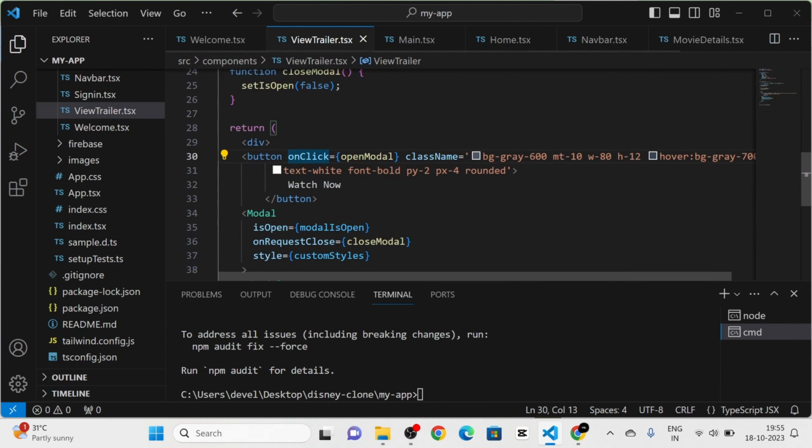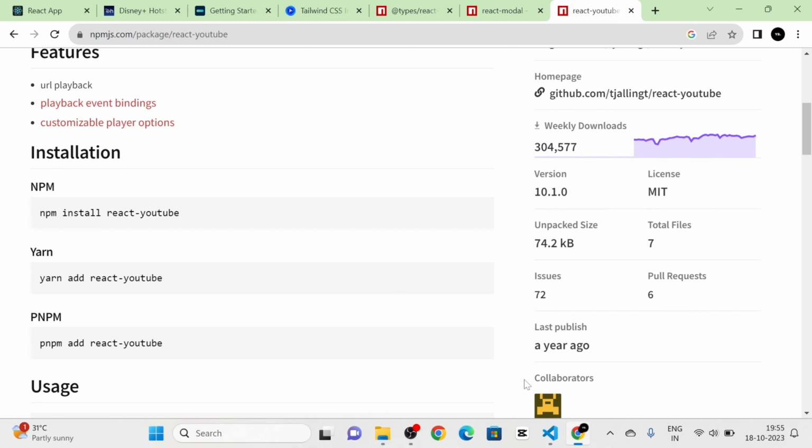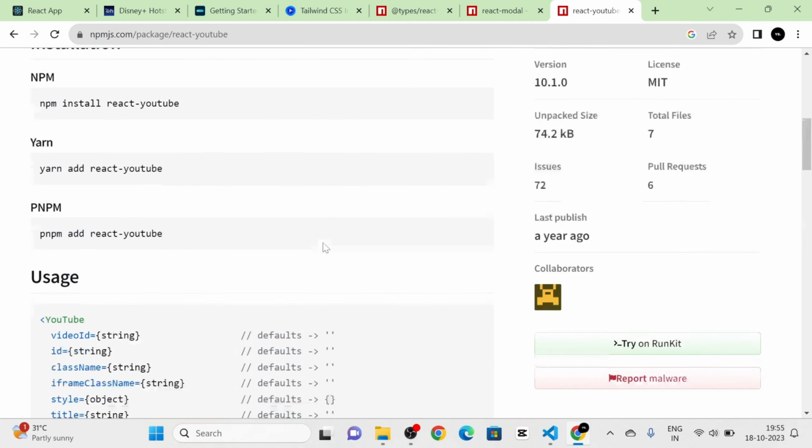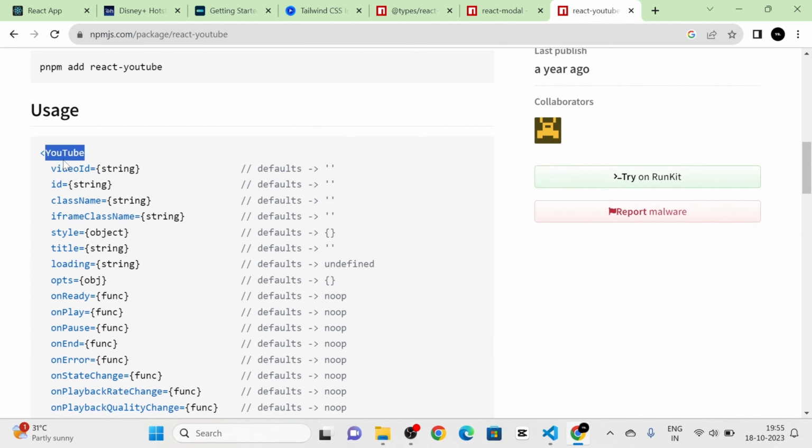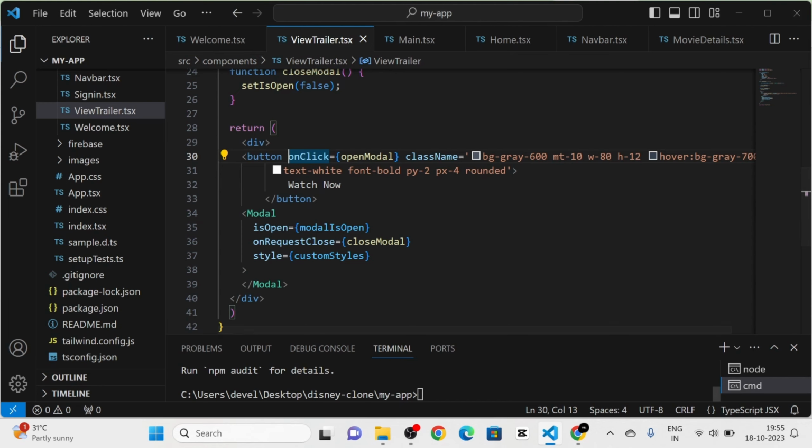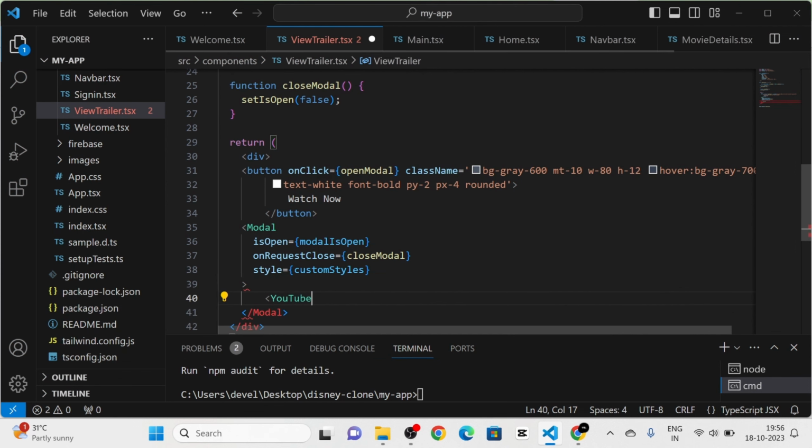Okay, so next, here you can see that we have to use the YouTube component. So I'm going to use that here within this modal, like this.